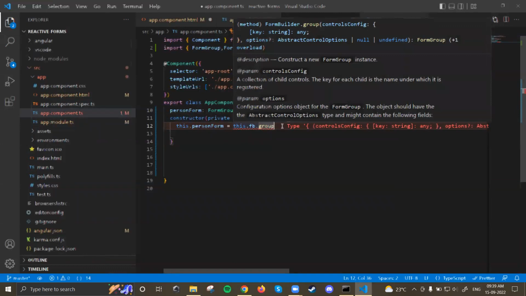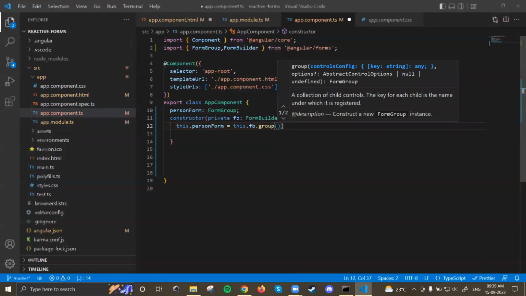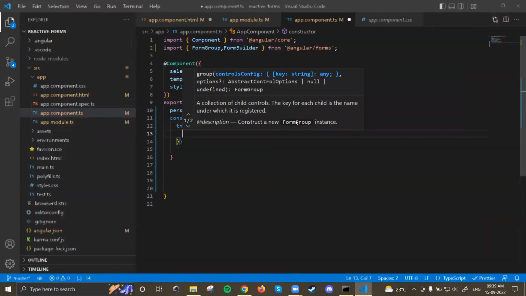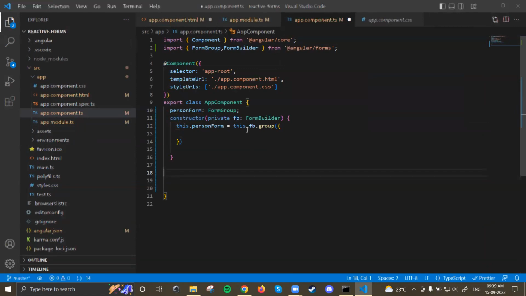So I can write it as this.fb.group. In this group, I have to pass one object. This syntax is a little bit complex, but if you practice once or twice, it will come. Why are we giving more importance to this? Because this is very important. This will be used everywhere. Whatever Angular project you go for, they will use this syntax.